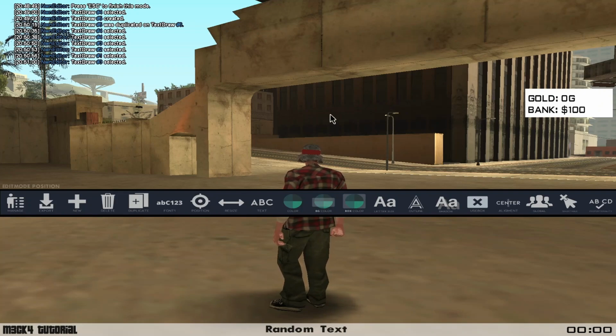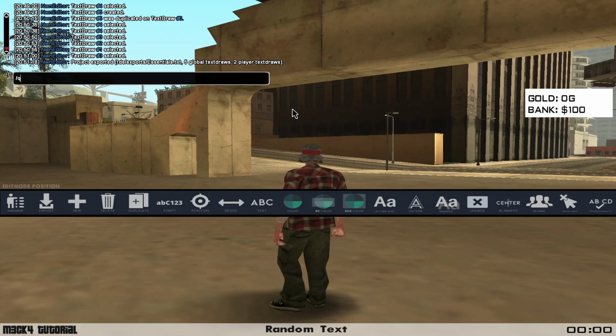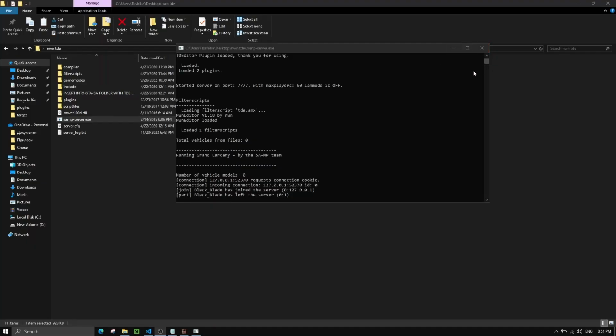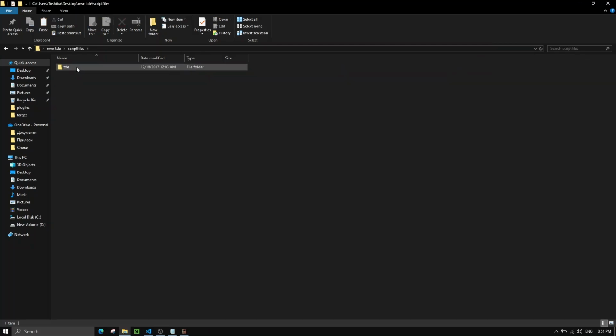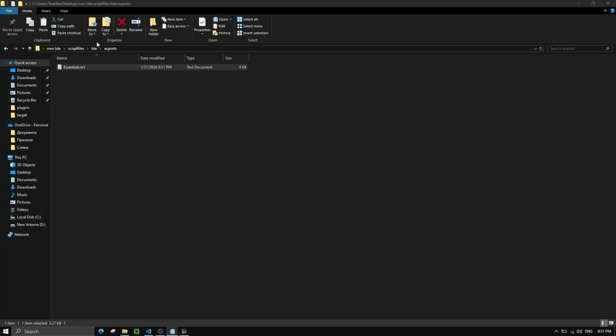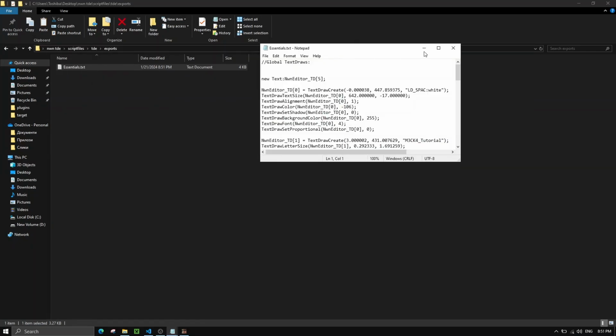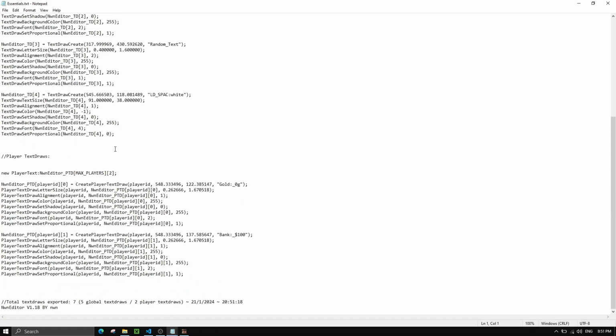So how do we export it? You have the export button here, you click that, and it will say you have 5 global text draws and 2 player text draws. So we can quit this game now. We can turn off the server. We go to the script files, this folder, exports folder, and open this essentials.txt, or however your project was named.